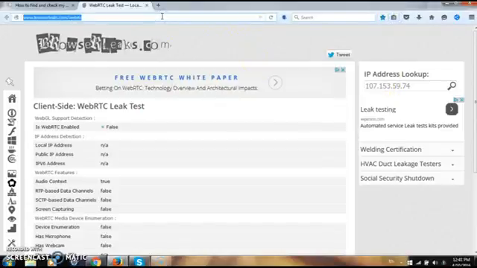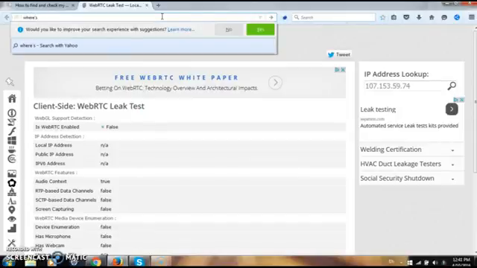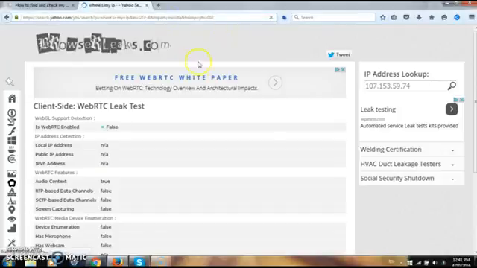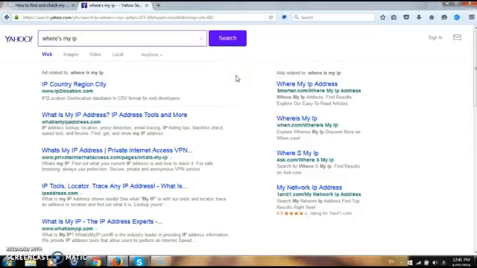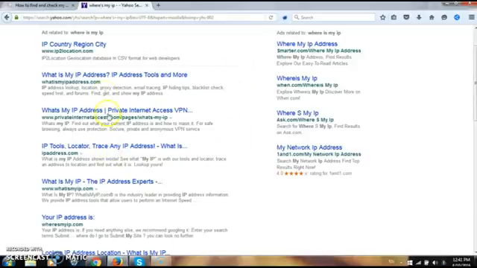Okay, so I think the last thing that we're going to do is, where's my IP? So what's my IP address? This is another site that I bookmark, just so that I can double check every once in a while, certainly when we've just created a profile.